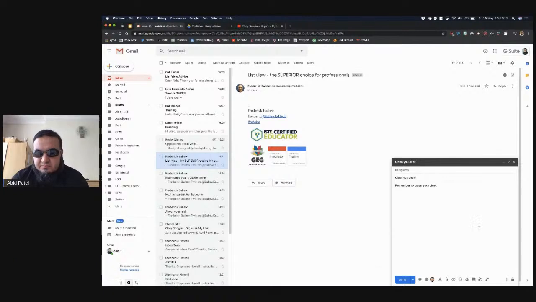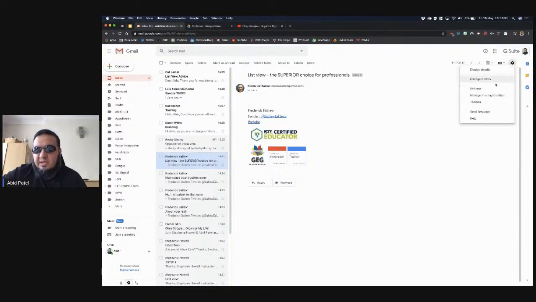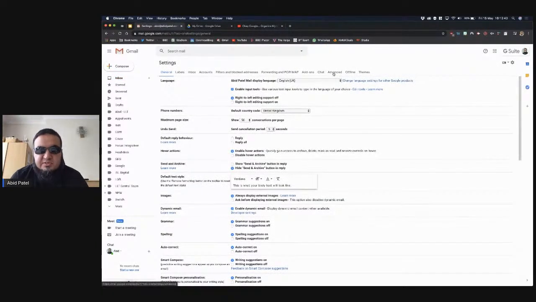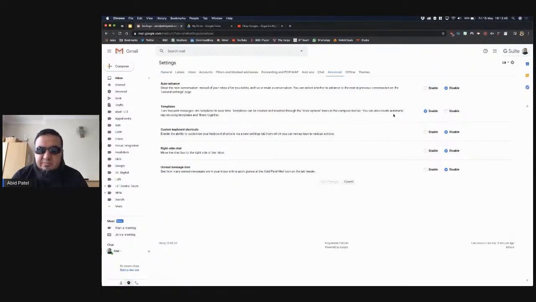Now when I want to create a new message, all I need to do is click on the three dots, go to templates, and you can see I've got the template there to clean your desk. Then I can just send it to whoever I need. It's a really nice thing to have when you might type in a message regularly. You might not have the templates option there. To get it, go to settings and then settings again, go to advanced, and you'll see this option for templates. All you need to do is enable it, and then you'll have your templates there.